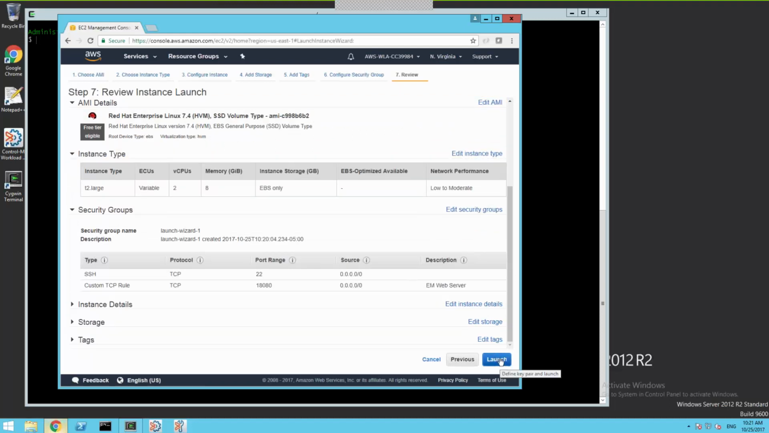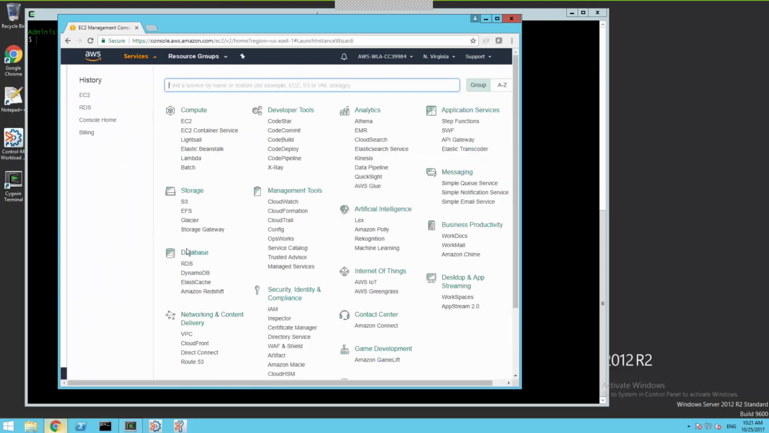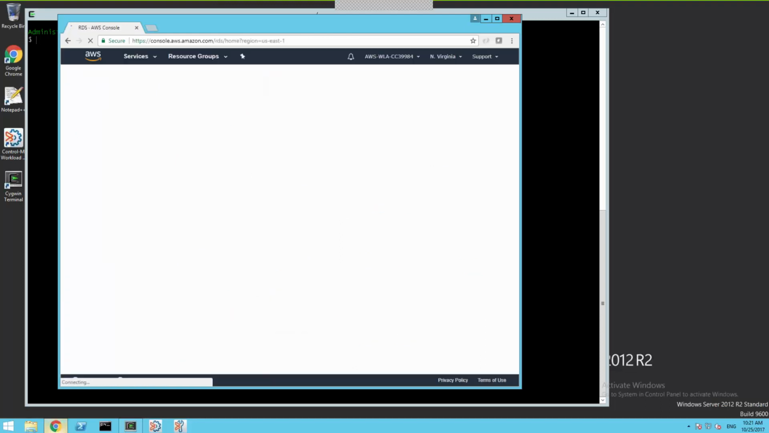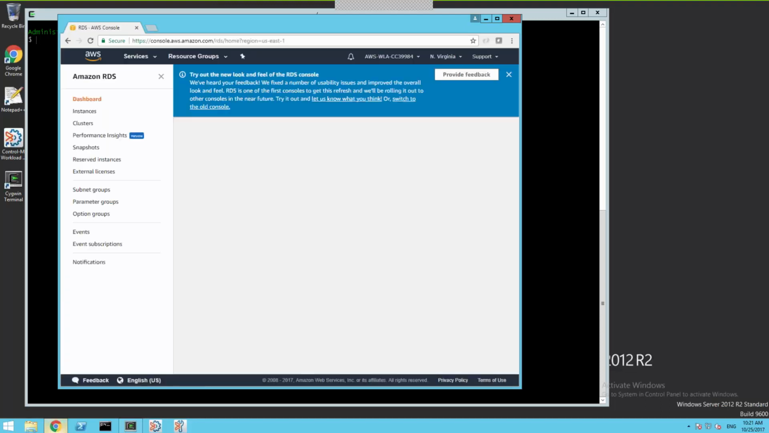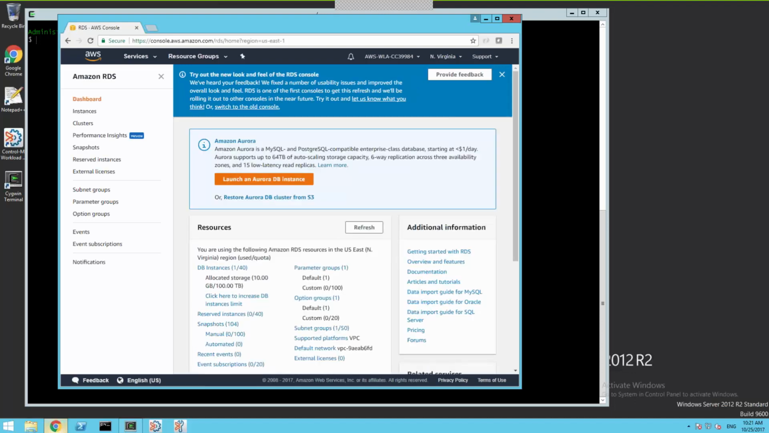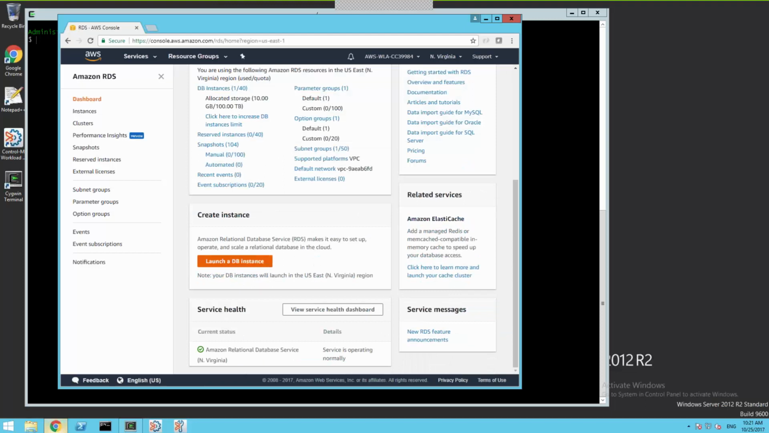Since I already have an EC2 instance, I'm not going to launch this one, but I'm going to go over and provision an RDS. So I go to the RDS console under Services in the AWS console, and then I can scroll down a little bit and launch a DB instance.